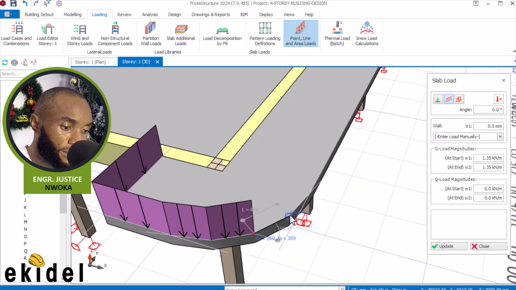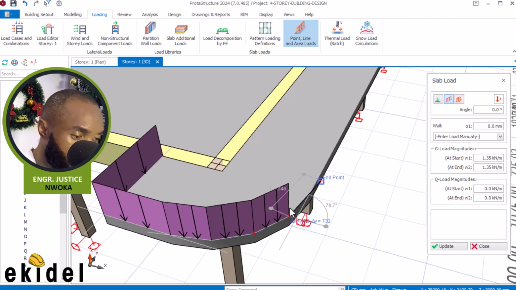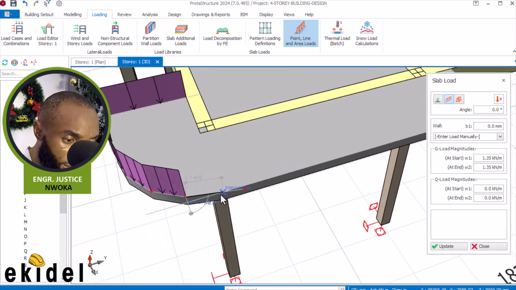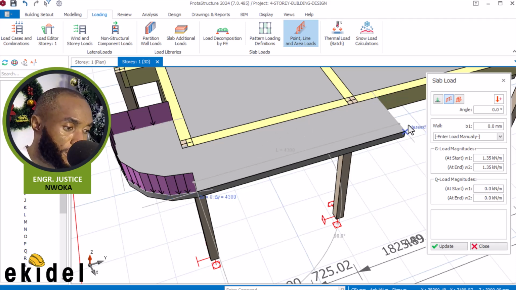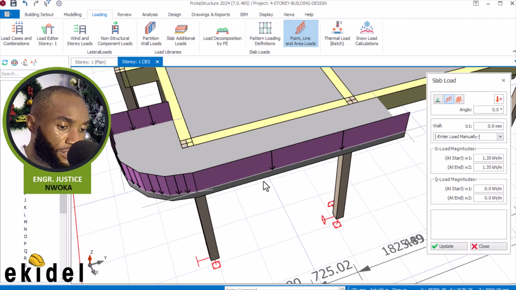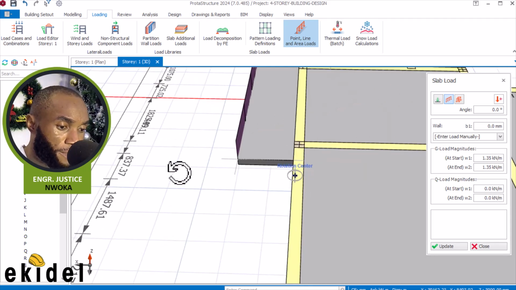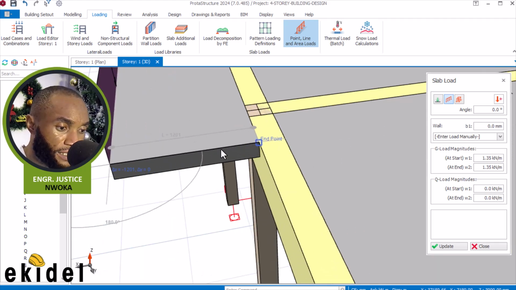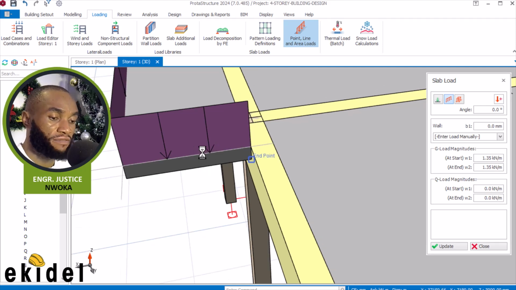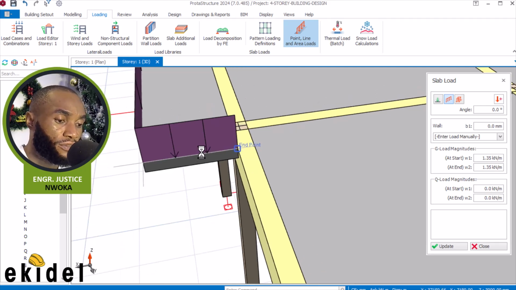And again, click here and then click somewhere, there should be a point, click here, that's fine. And again, click here and then click here, that's fine, okay. Then rotate this a bit, so this is the end. Click here and again click here, that's fine. So we have our load displayed there, correct, that's fine. So you can now see we have done that particular one.